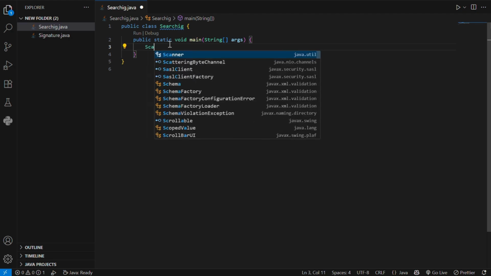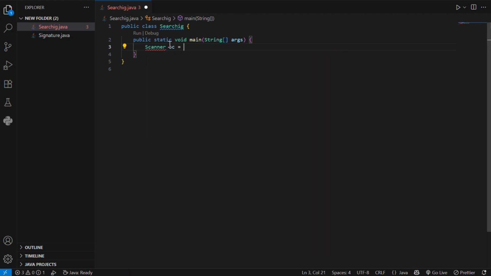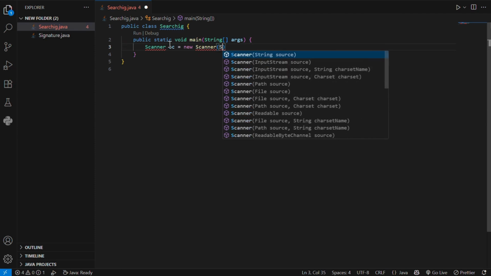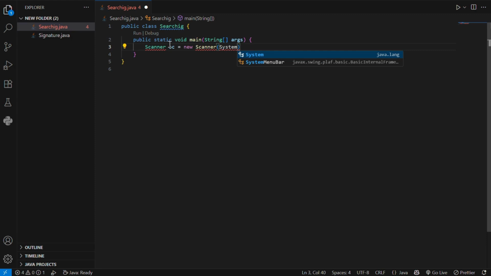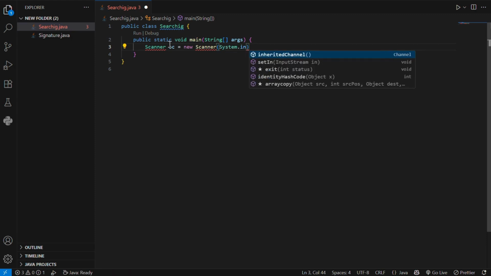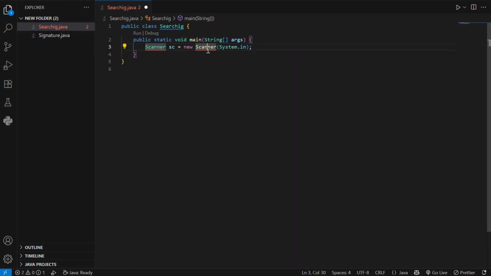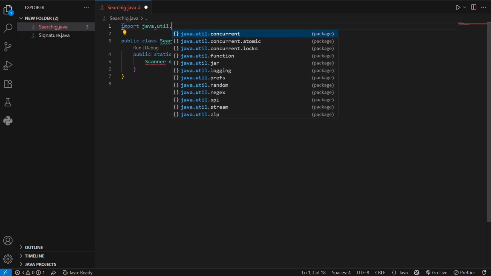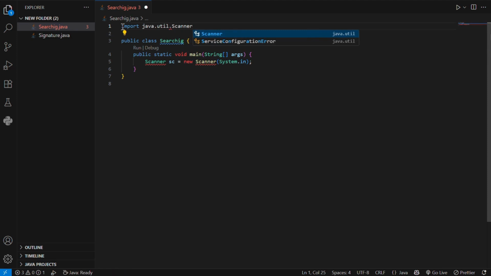Now here I am creating a scanner. Scanner sc is equals to new Scanner(System.in). Now here this scanner is giving error because we have not yet imported the scanner class. For that I have to import java.util. Now this line import java.util.Scanner will import the scanner class from the libraries.